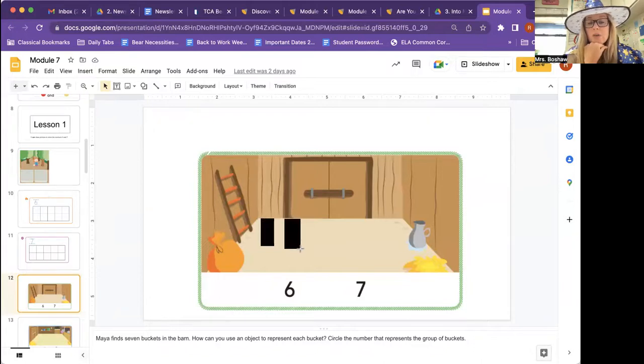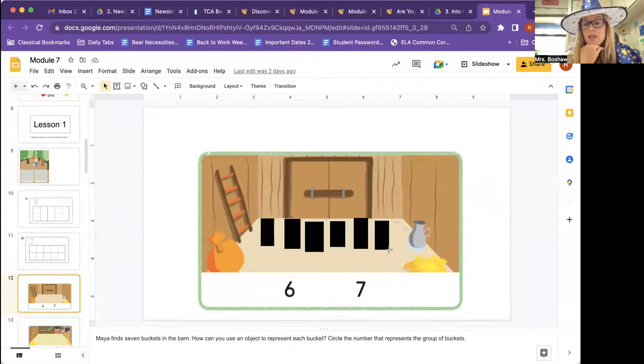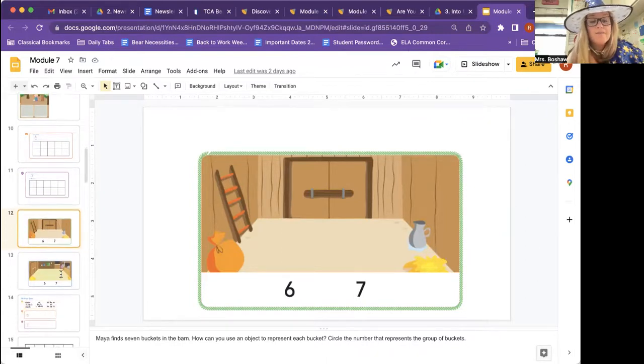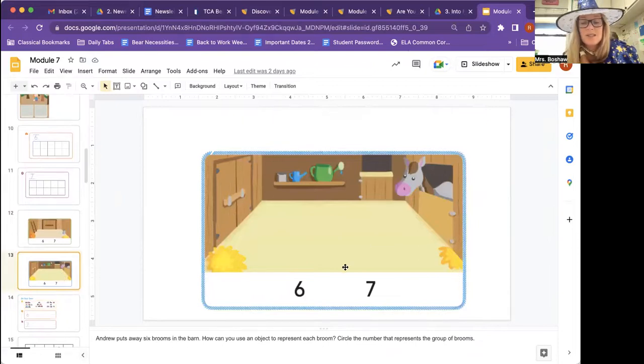1, 3, can you draw 7 rectangles? 4, 5, 6, 7. 7 buckets. Now, which of these numbers is 7? You have to figure that out and circle which one is 7. 1, 2, 3, 4, 5, 6, 7. You can pause this while you draw those rectangles and circle which number represents that. There's one of her horses.